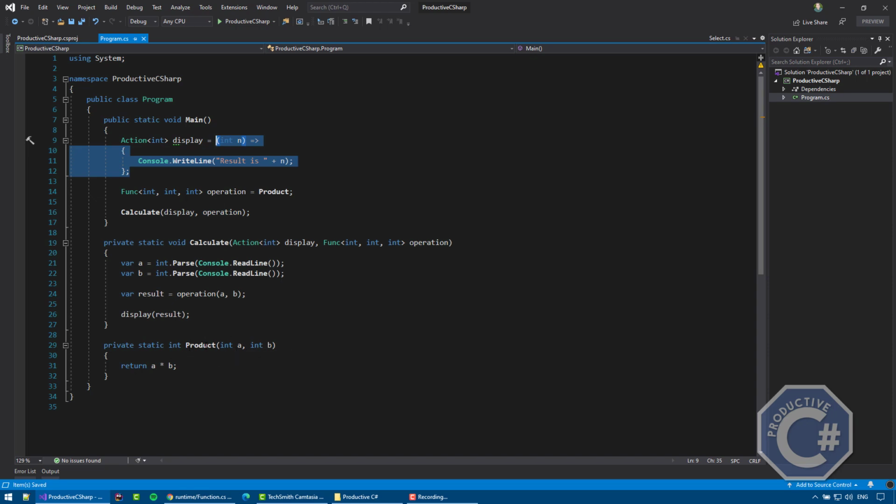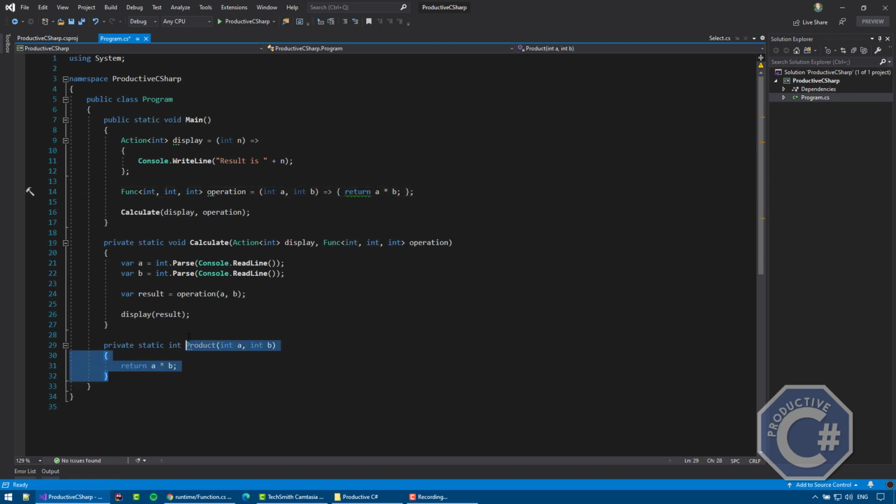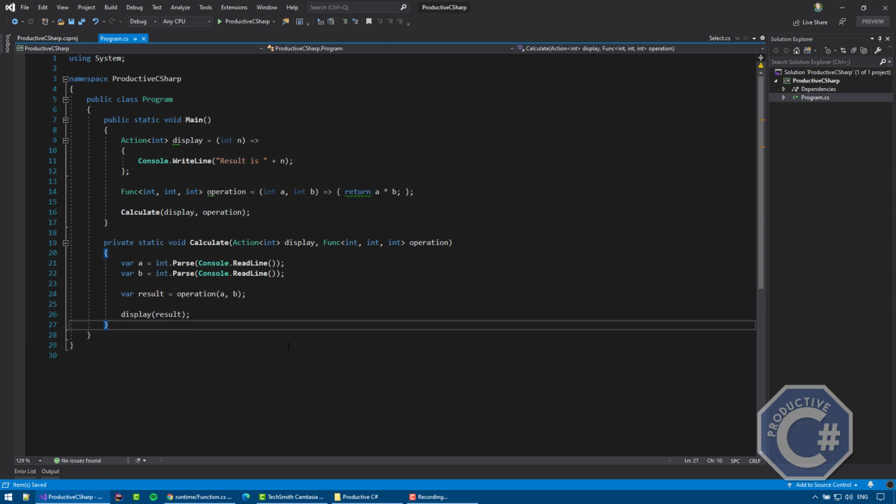Instead of passing a method, I can use a lambda here, int a, int b, and I return a by b. And I can remove this method. This is very common in C#. When you pass a method to a function that takes delegates, often you don't create separate methods to pass them around, but you use Lambda expressions as a very nice shortcut to actually define the methods themselves.